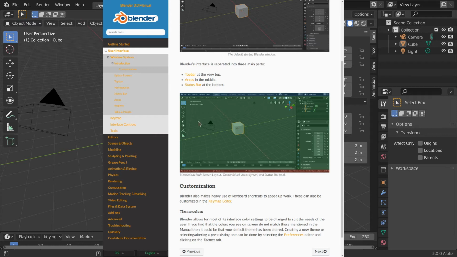The areas is in the middle, and this is obviously the more complicated area. We're going to talk about the different areas, how they work, how you can make new ones later. Status bar is across the bottom. This is an interesting part. Let me show you how it works really quick. We'll jump down here.